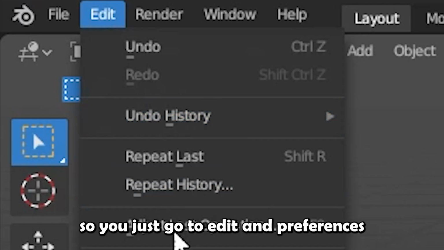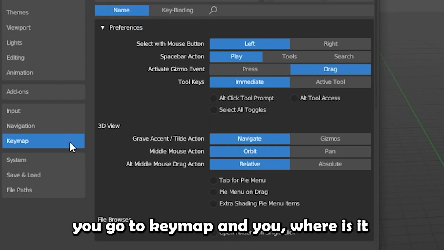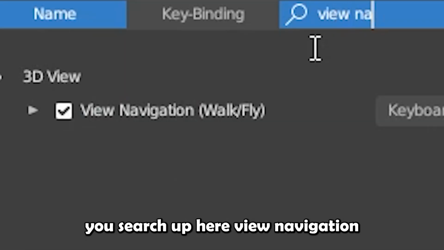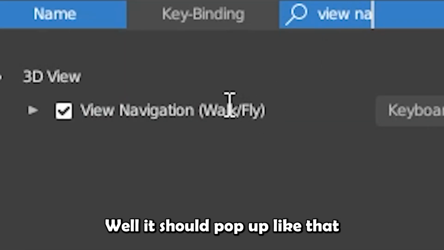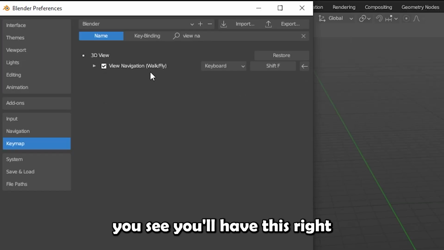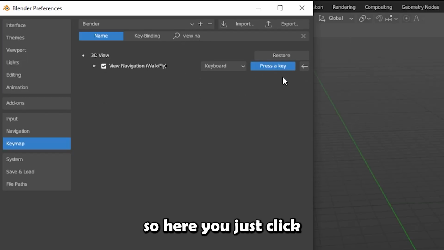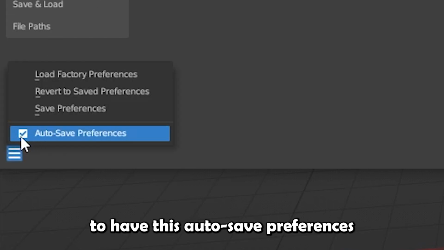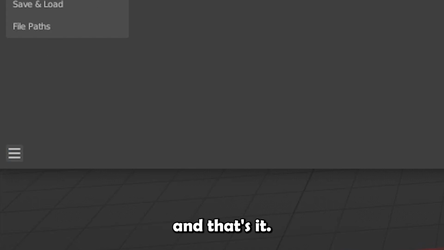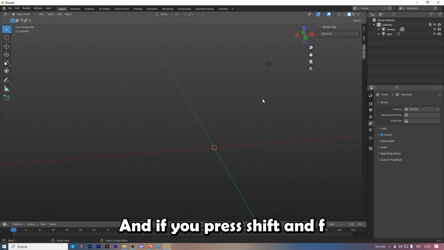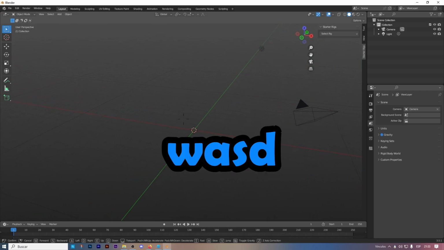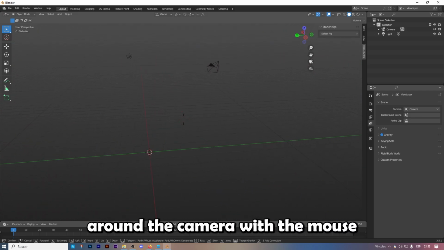You just go to Edit and Preferences, go to Keymap, and search up here View Navigation. It should pop up like that, and here you'll have this, right? So here you just click and press a key on your keyboard. I'm going to press Shift plus F, and make sure to have Auto Save Preferences on, and that's it. You just close that, and now if you press Shift and F, you move around like when you play Roblox, with WASD, and you move the camera with the mouse.